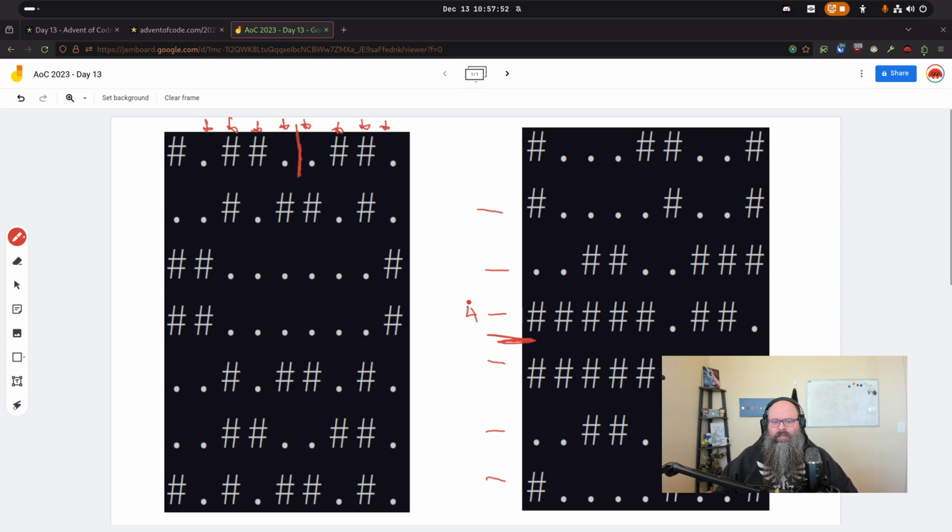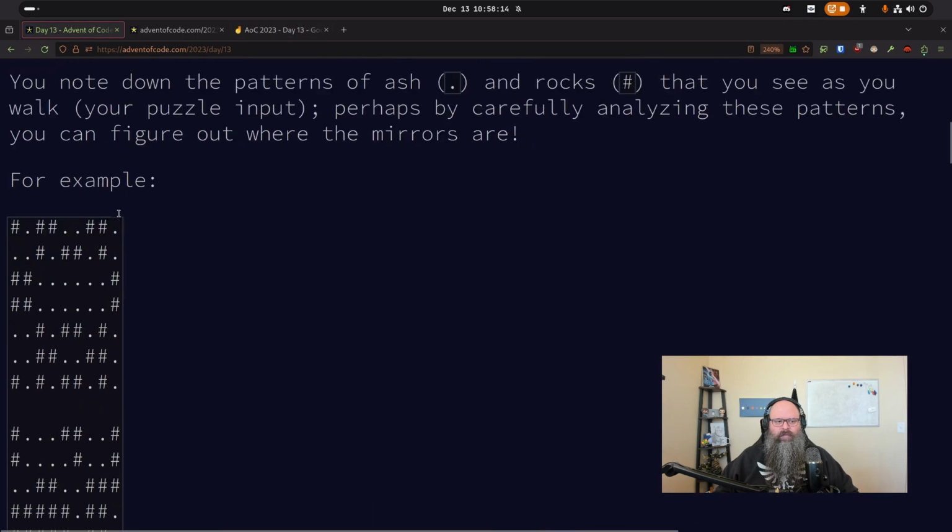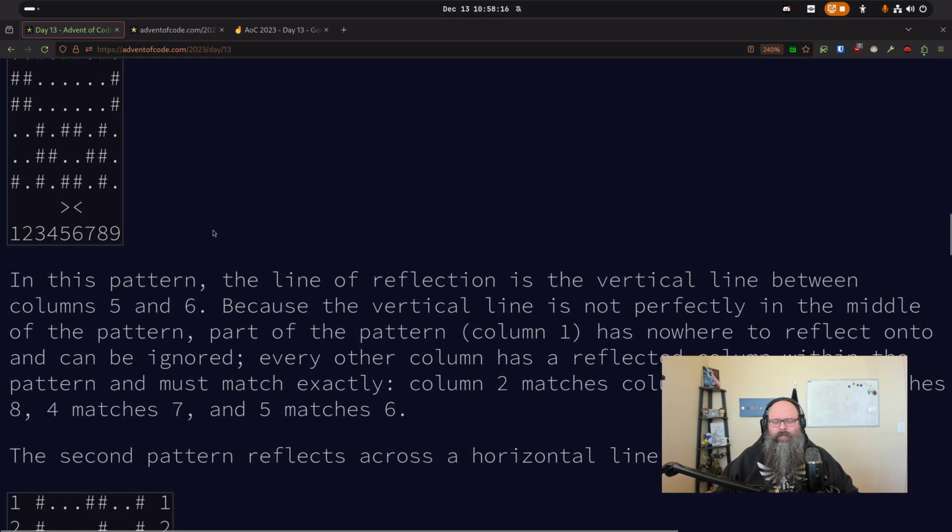Because this is a row, the answer to this one is 4 times 100. Whereas because this one is a column, it's just 5. So the total solution of all of these is what it wants you to return. 400 plus 5 is 405. So that's the answer for these two that it was testing in the example.